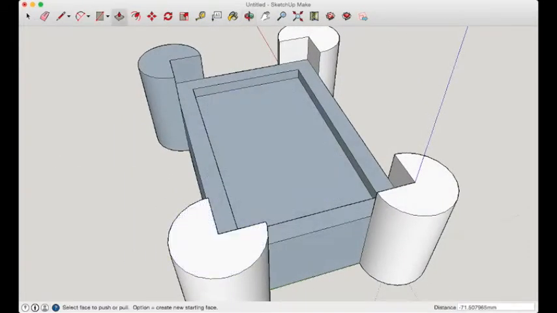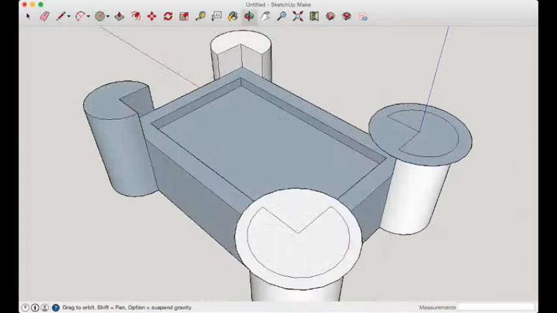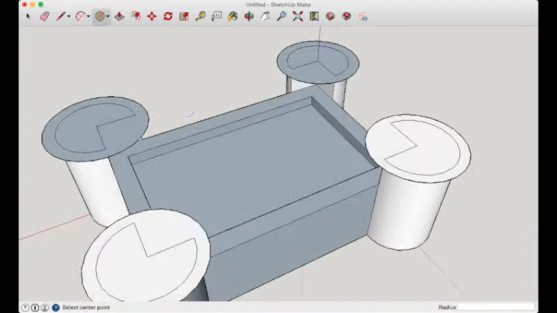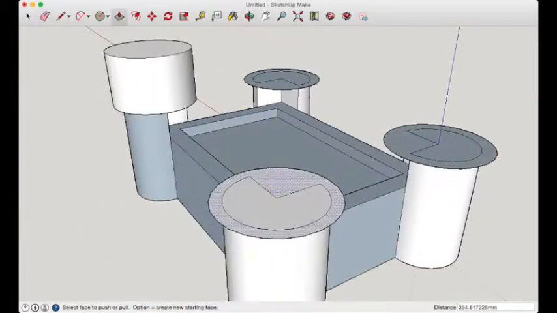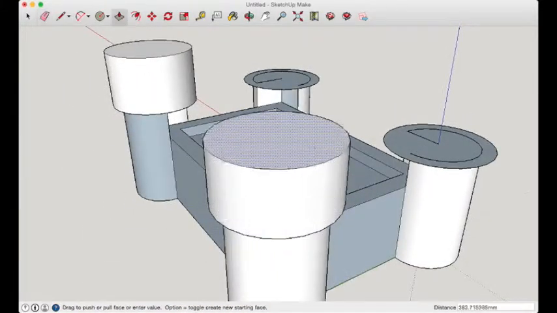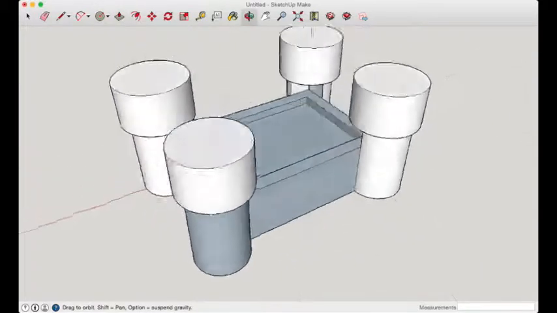We can create circles that are bigger to extrude our towers even further, make them taller. What we're going to do is extrude this outside circle as one object. So this is the beginning of our castle.